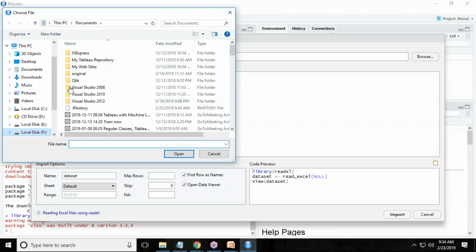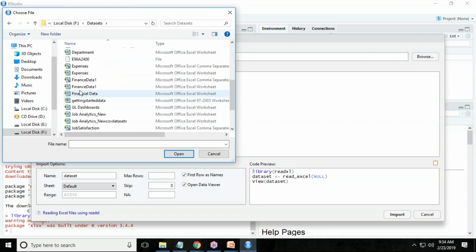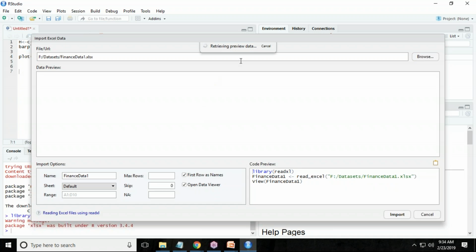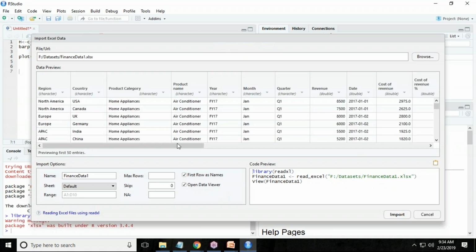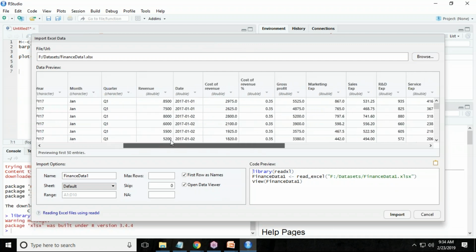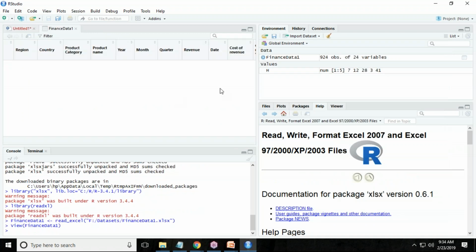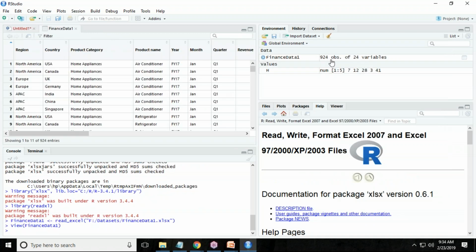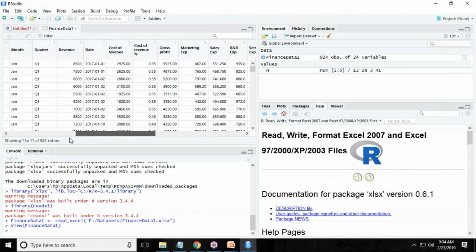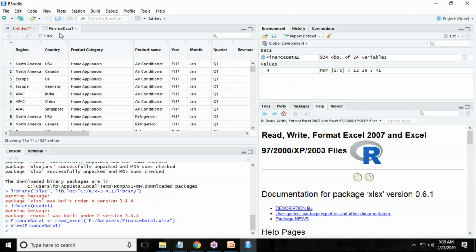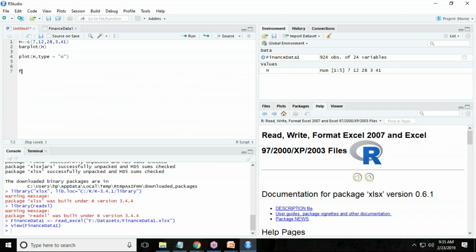So let me import my data from my data sets, and I'm using my financial data. It's an Excel worksheet. I just read this and preview the data. We have around 21 columns, and you can see we have cost of revenue. It's financial data actually, and I click on import. The data is imported. There are 24 columns and 924 observations. Observation means the records. We can see the graphical view of the data in R, and now we can perform operations if required, because now I have my data in finance data one.